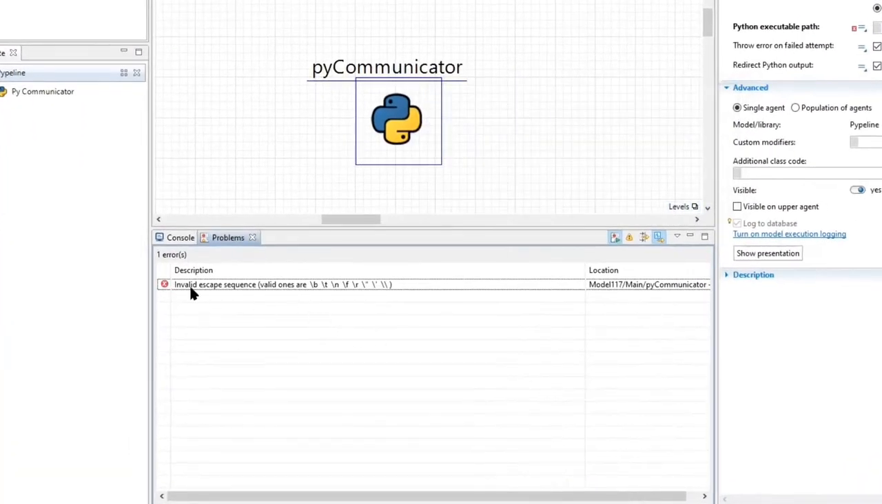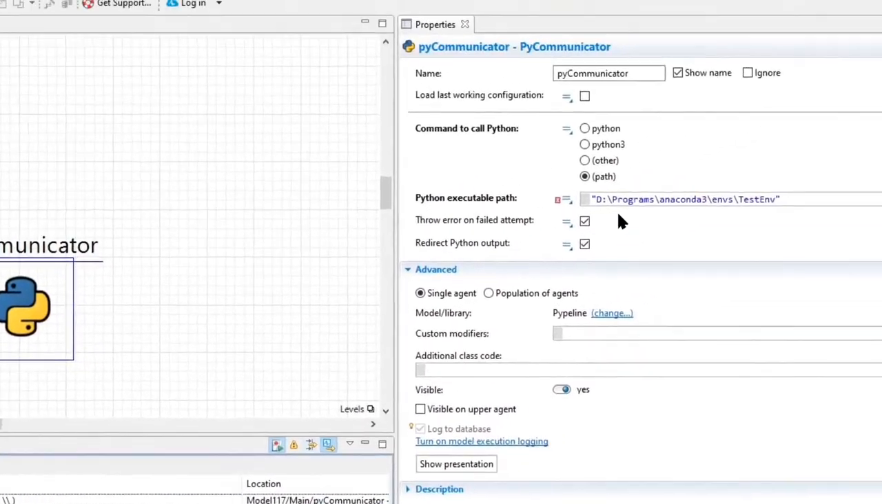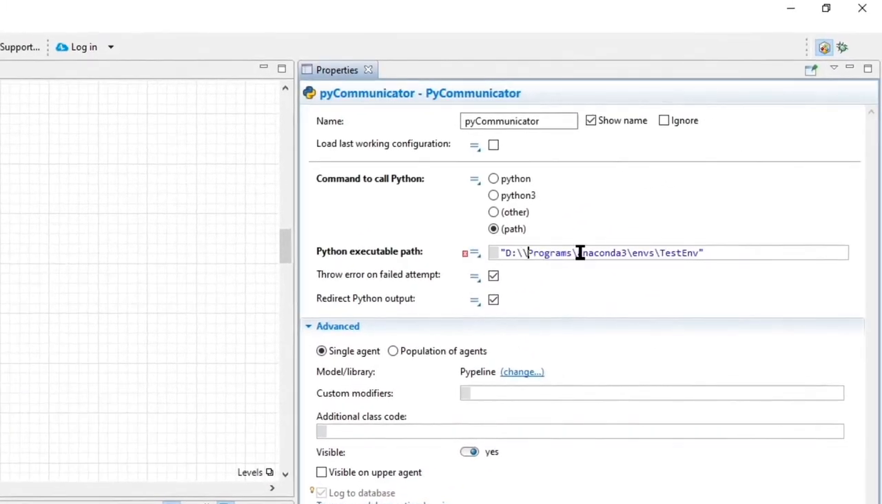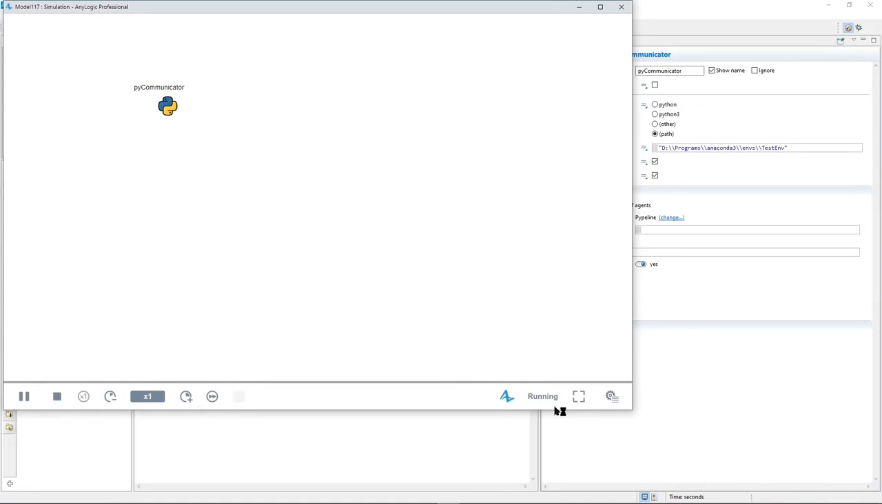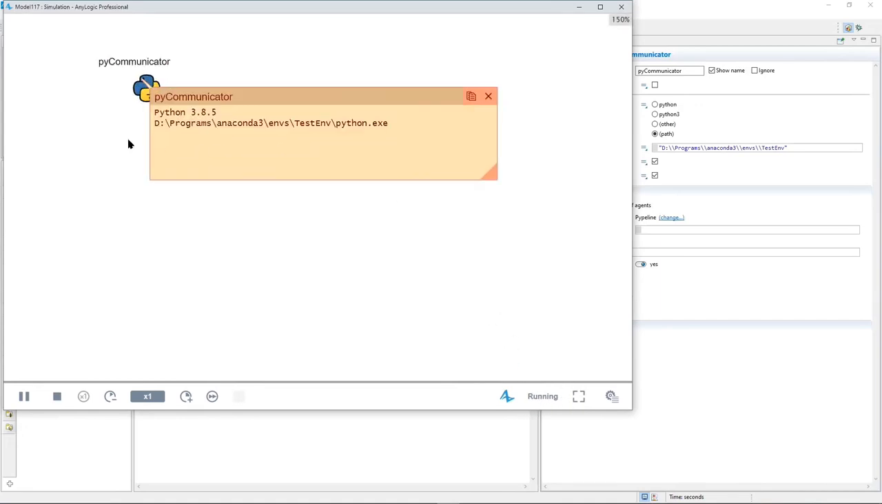But when I try to do that, it looks like I got an error. Now, what this is pointing to is the fact that the backslash is a special character in many languages, including Java, and because Windows uses it as part of its directory path, you need to escape it by adding yet another backslash. And once I do that and try to run it again, you could see that it successfully connects to Python 3.8, referencing that version of Anaconda that's on my D drive.